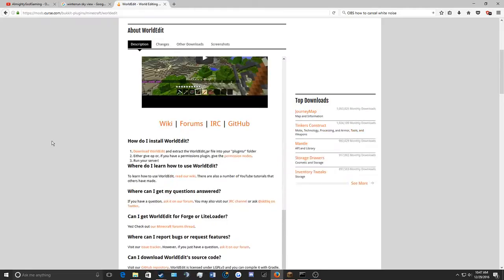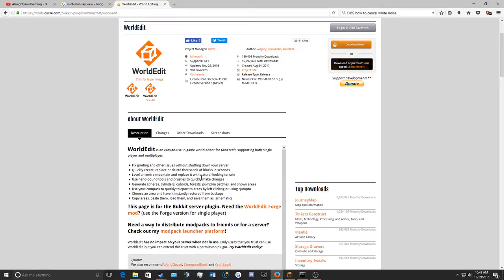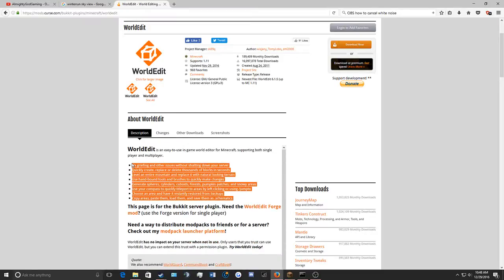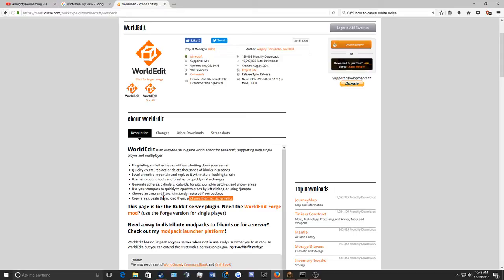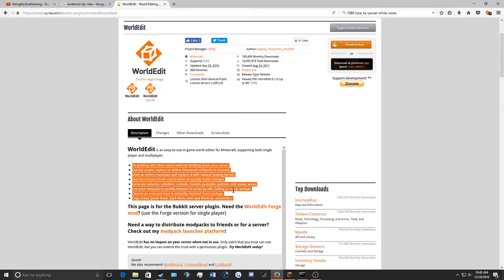You can really change a lot of stuff with this, and I'll show you because I actually made a lot of my spawn, well, what my spawn is currently on my server. It's going to be a lot bigger, and I'm going to use WorldEdit to do it.